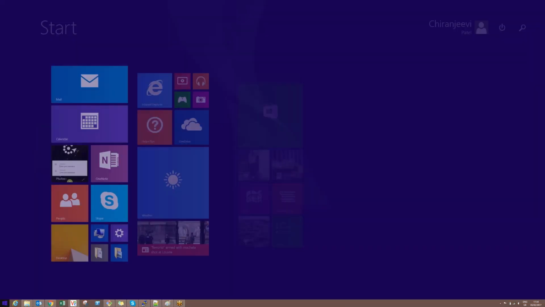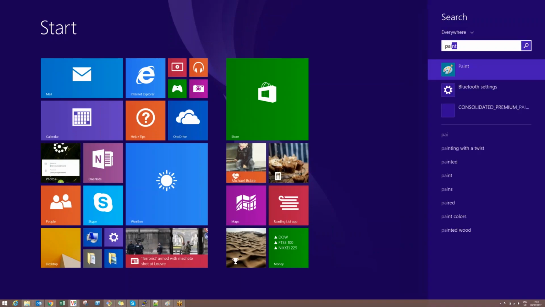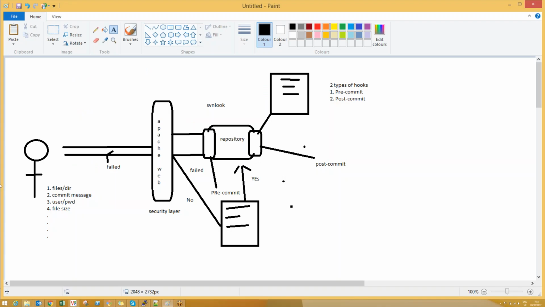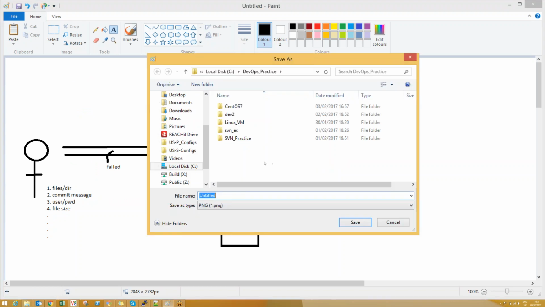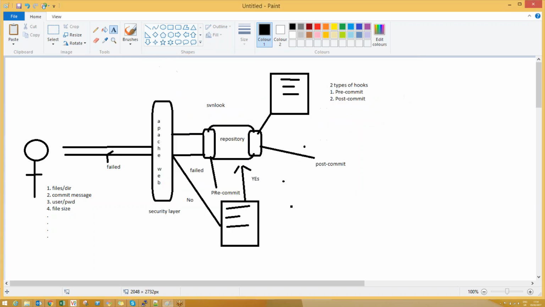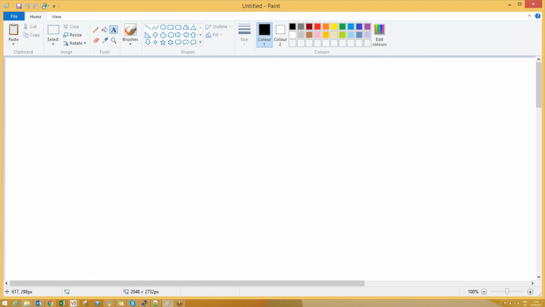What is the paintbrush? We have this. I think this is not required at the moment. Let me save this diagram. SVN. Oops. Okay, new diagram.